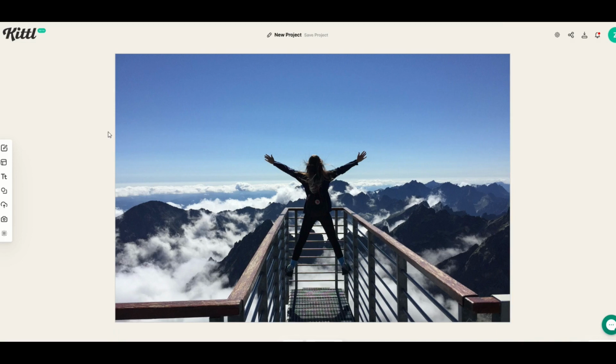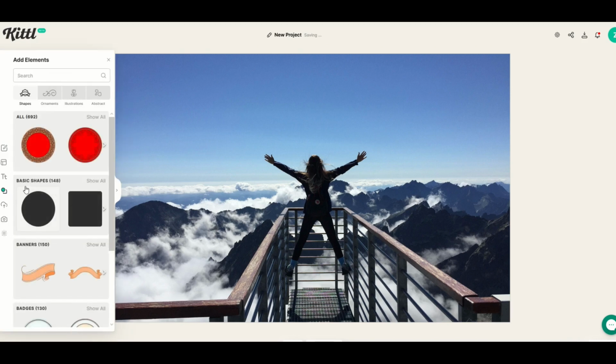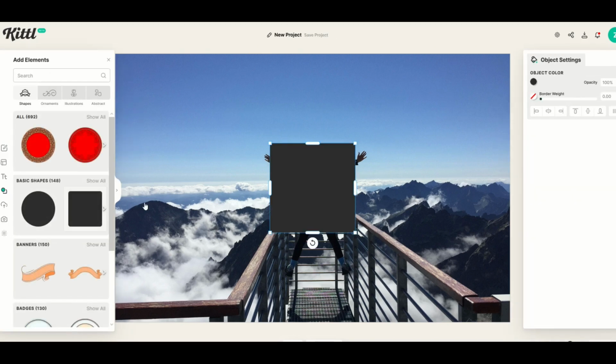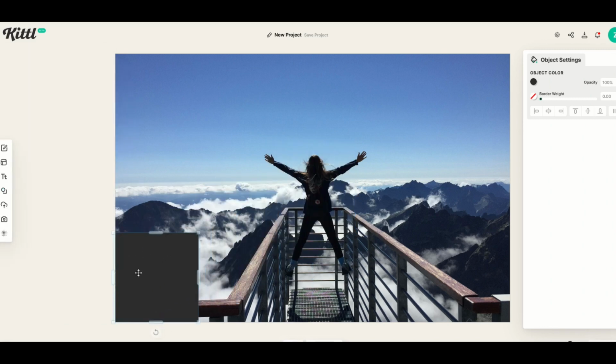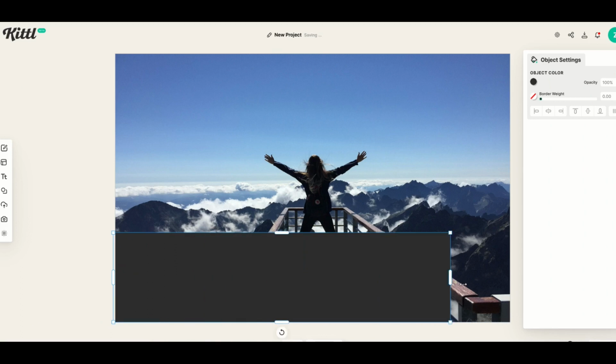Okay, now an inspirational quote design has quotes here at the bottom. So what I'm going to do is on the left-hand side, under Elements, I'm going to add in a basic shape. I'm going to click on the square. And now I'm going to move that square. I'm just going to close out this little menu item. I'm going to move that square here down to the bottom, and I'm just going to extend it along the bottom here. And I'm going to move it down a tiny bit.